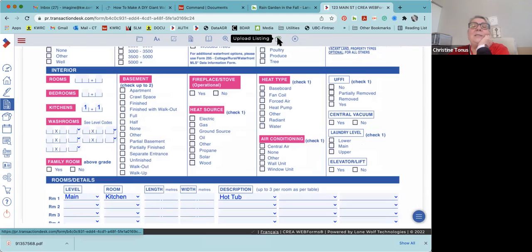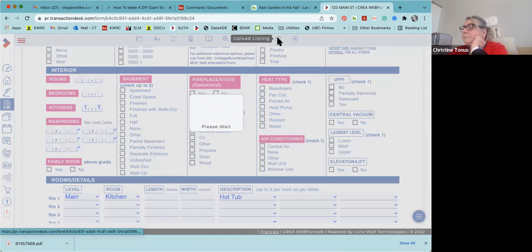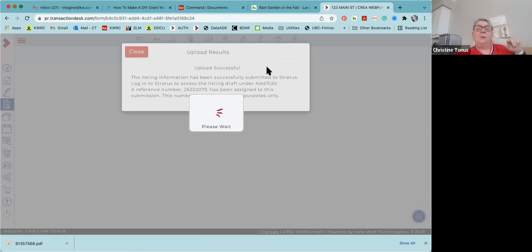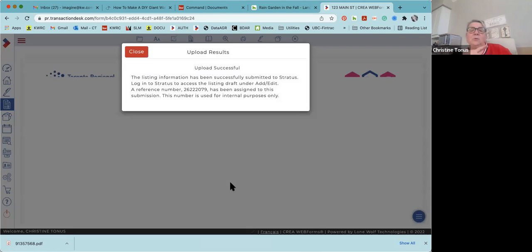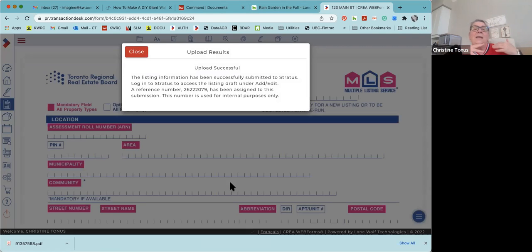When you're ready to list this, you can hit here, upload listing. Because I didn't sign into Treb, it may not work at this moment, but it puts it in the draft section. Here it is, upload successful. So it's in the draft section of my Treb access. I can go back in and edit it. I can upload the pictures. And when I'm ready to hit submit, all this information is already there.